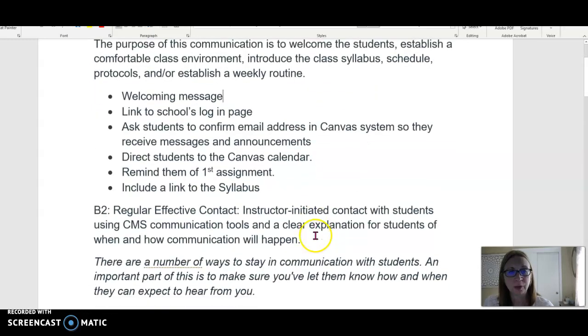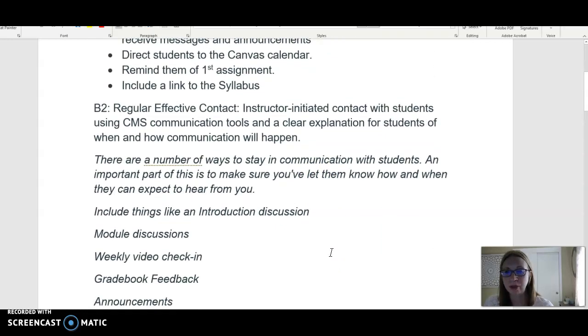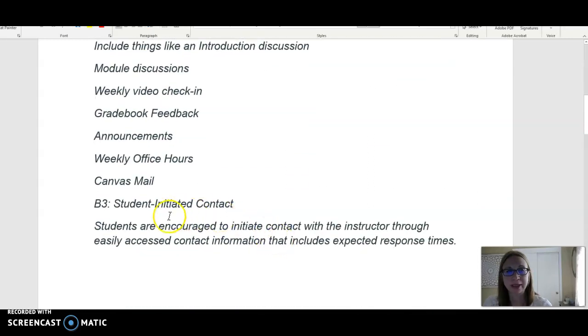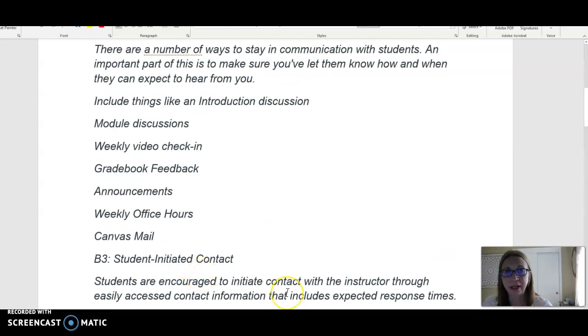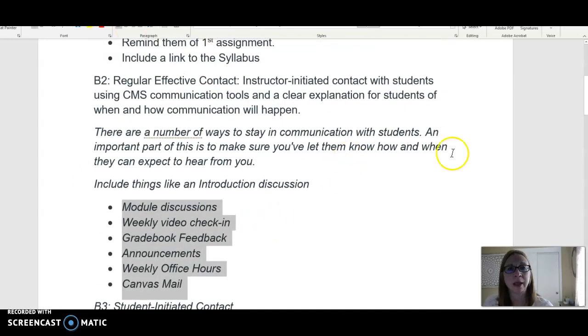For B2, regular effective contact. We always want to differentiate B2 from B3. B2 is how the instructor is going to contact the students. B3, if you look at it, is how students will contact the instructor. So there's a difference there. So let's look at this. Instructor-initiated contact with students using CMS communication tools and a clear explanation of how and when communication will happen.